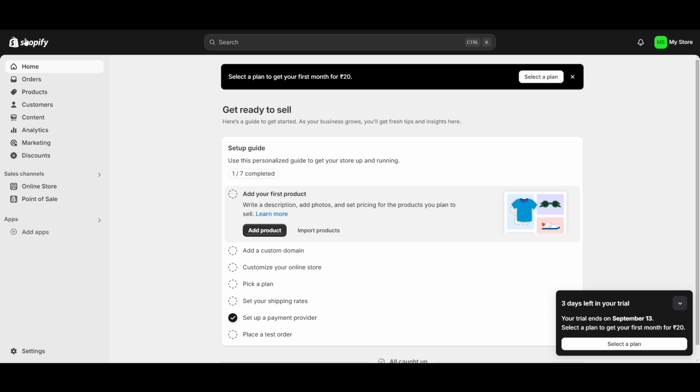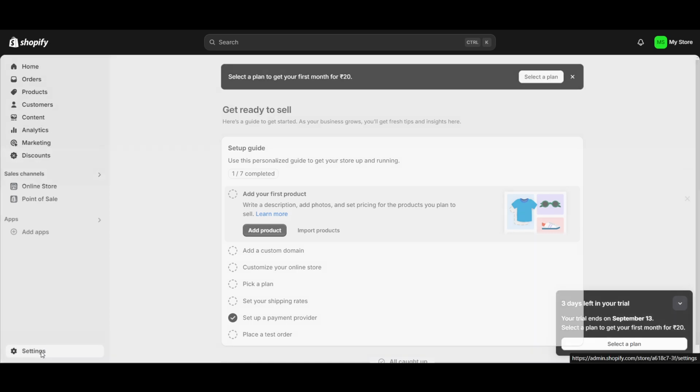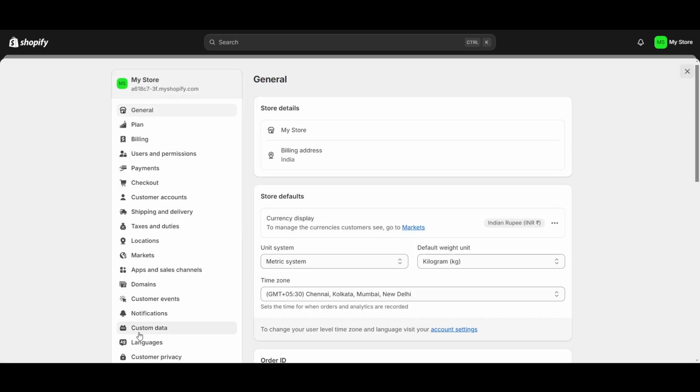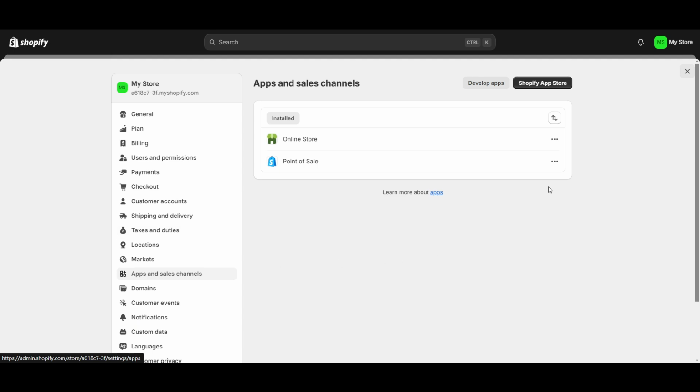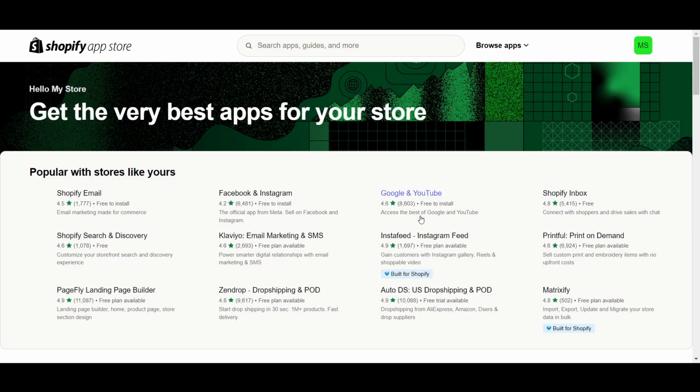Now first of all you have to go to Shopify, then go to the Shopify settings. Here you will get this option of apps and sales channel on the left side. Click on it. Once you click on it, on the top right you will get this option of Shopify App Store. Click on it, you will be redirected to a new page, and this is basically the Shopify App Store.